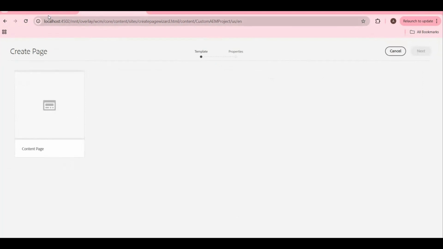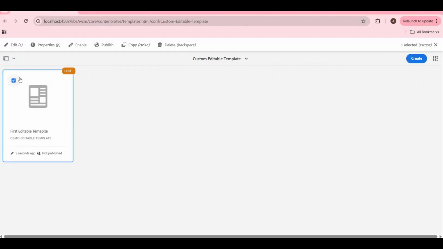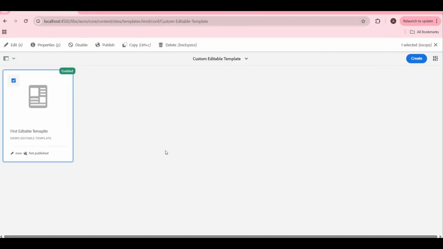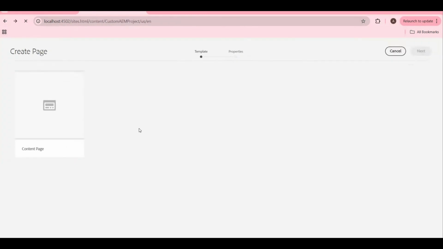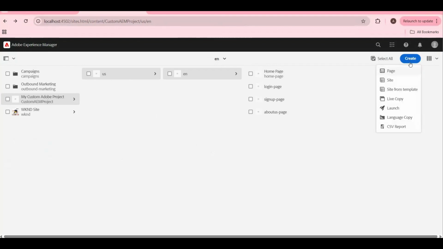So for that, what you need to do is that instead of draft, we just need to make this enabled. So we just need to select this one, and after that here, we just need to click on enable. After that, this template will be in enabled state. If I try to go once again here, and if I try to create any pages here, we'll be able to create the page. Okay, we'll be able to select the template and create the page.